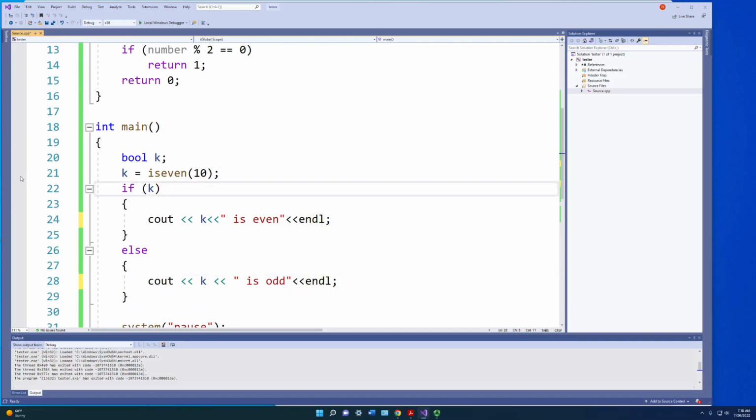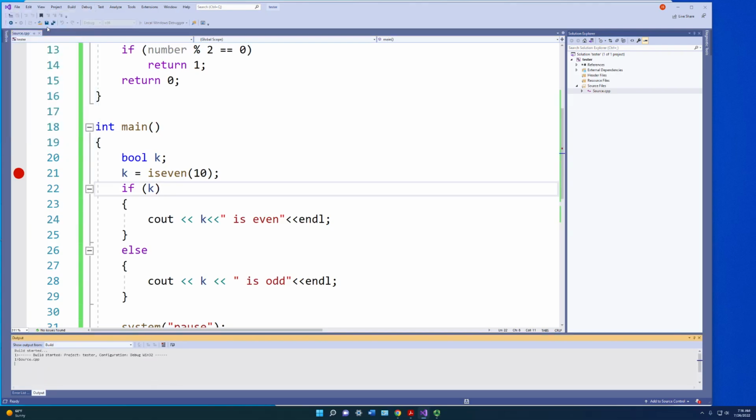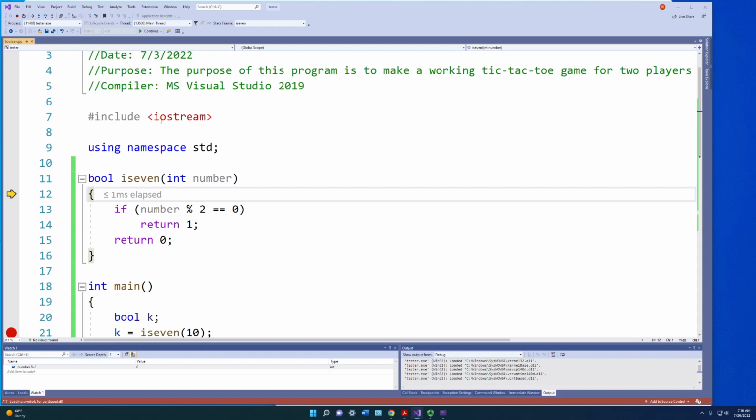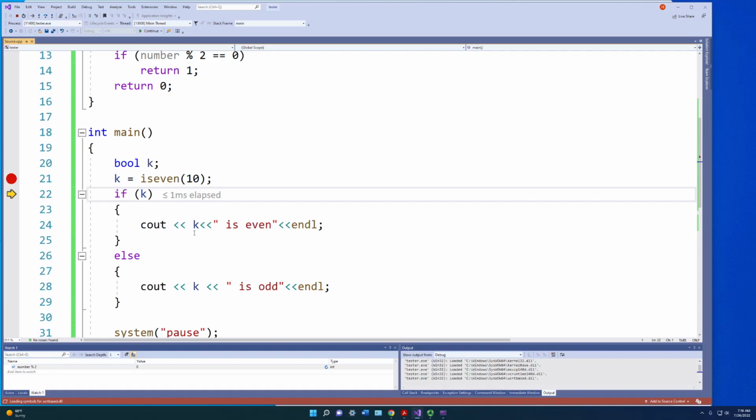Okay, so breakpoint set, debug, start debugging, step into. The number comes in as 10, number mod 2 is going to be 0, returns true. And then we say k is even. Oh, output 1 is even, k is even. Yeah, I'm going to play with that, but it would be 10.